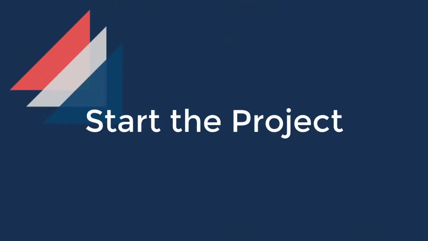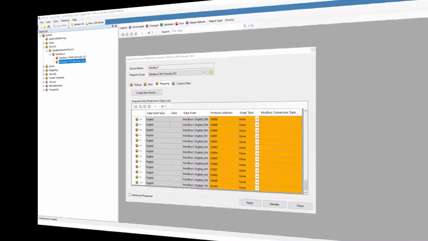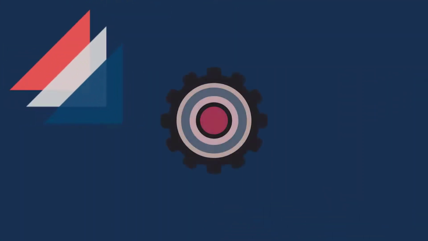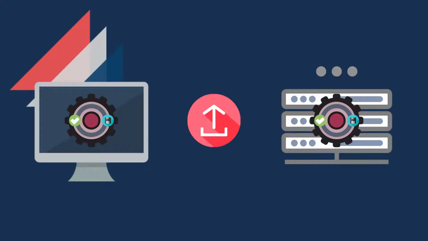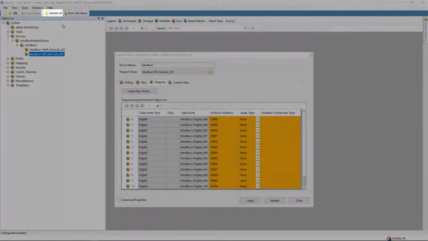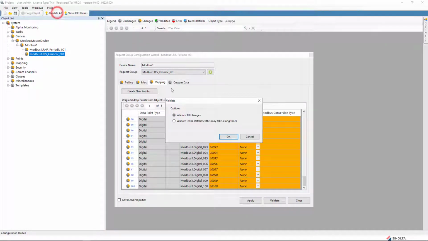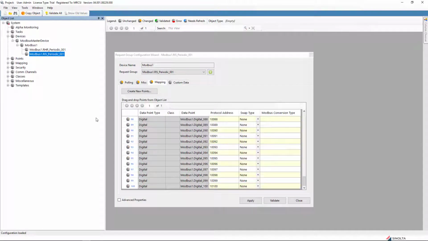Start the project. We just finished creating a Modbus master with 200 points. Let's run this project and see the results. The project now needs to be validated, saved to our computer, then published to the online server. Click on Validate All and OK to validate all changes. The validation process ensures that there are no configuration errors, like duplicate tag names or missing parameters.